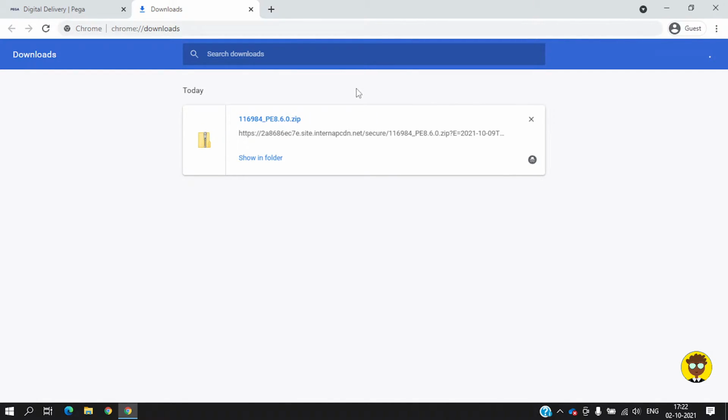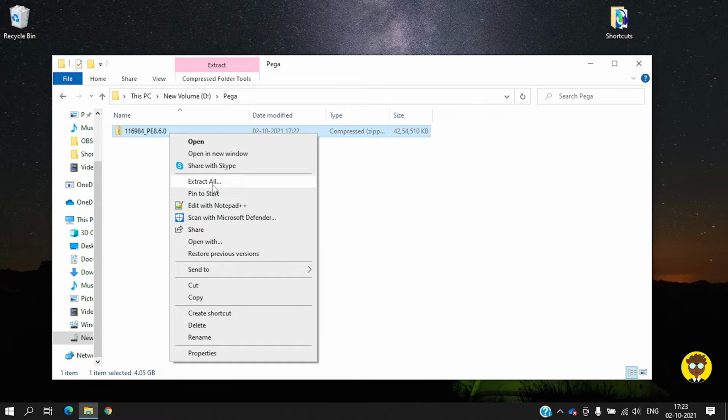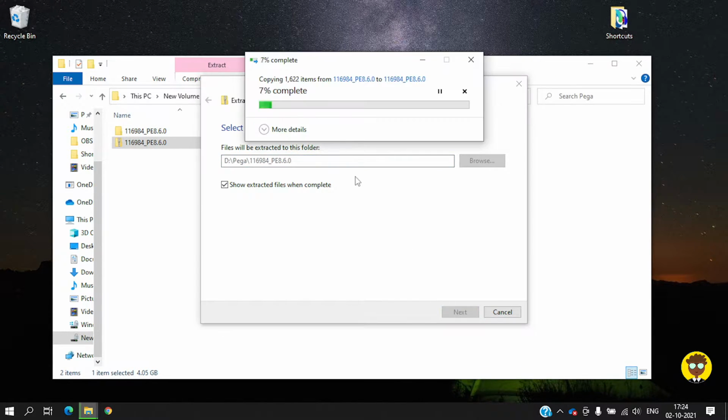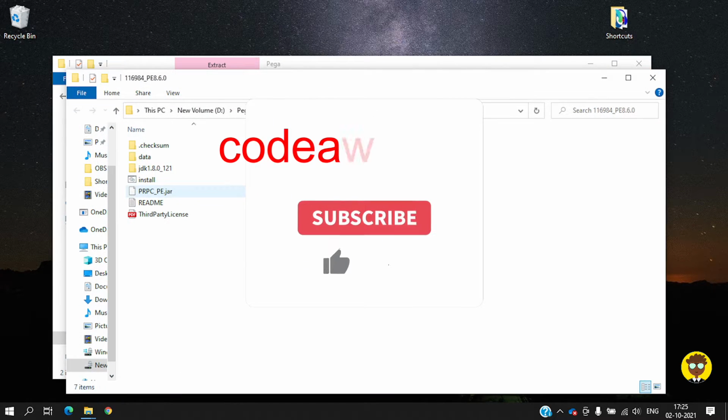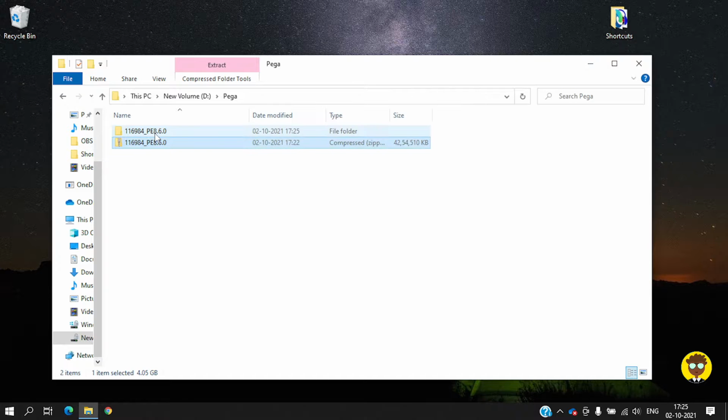Yep, the file has been downloaded. This is a zip file that you will get. Just right click and extract all, and this will ask you for the folder. I just want to extract all the files into the same folder. All the files have been extracted in this folder.